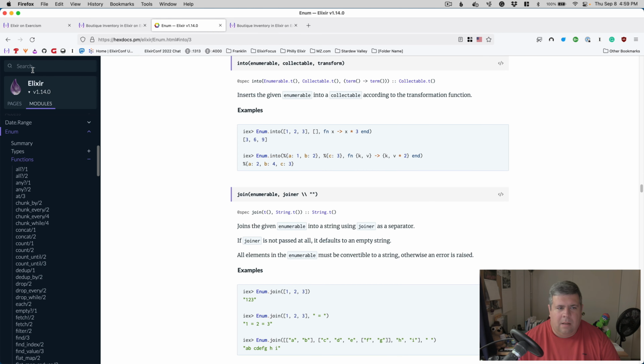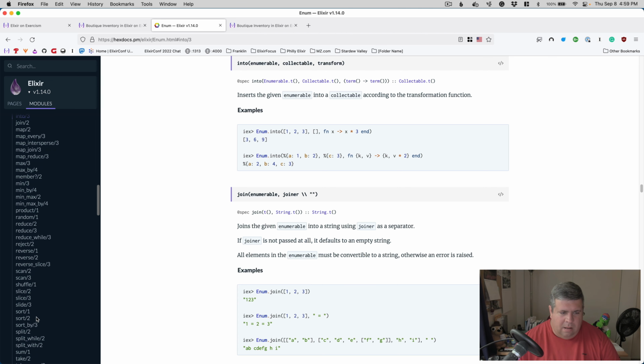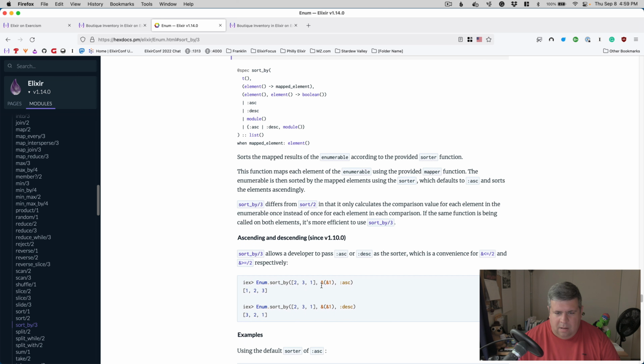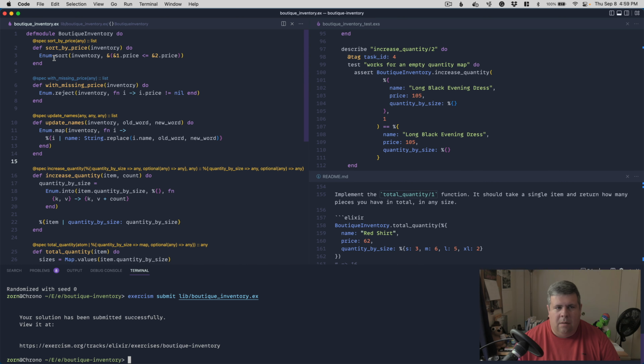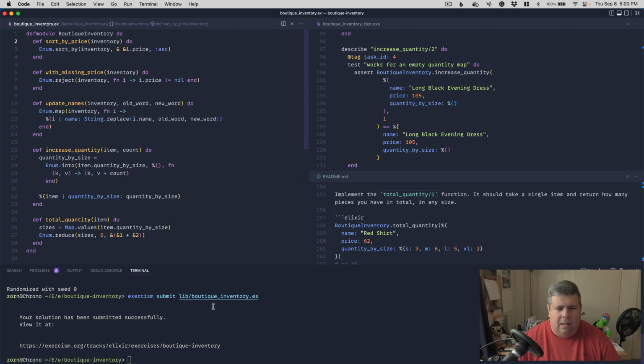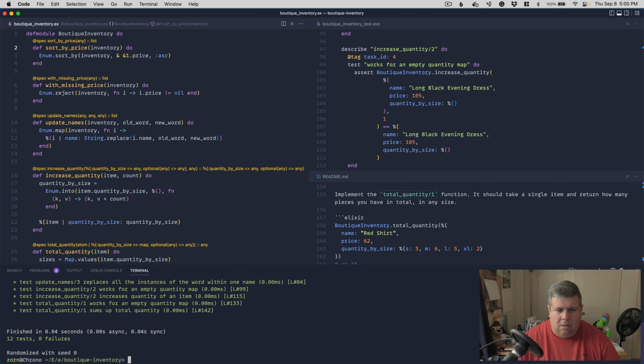Enum.sort_by. Let's try this out. Sort by ascending. Cool. I'm down with that. So we'll say inventory, and we'll do one.price, and it should be descending or ascending. Let's run the test. It's good.